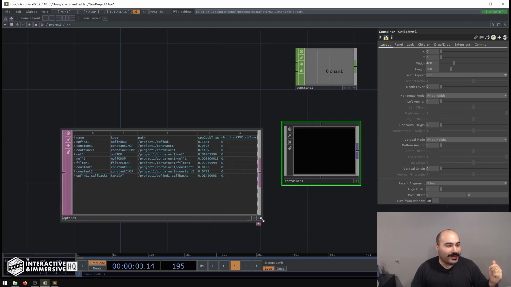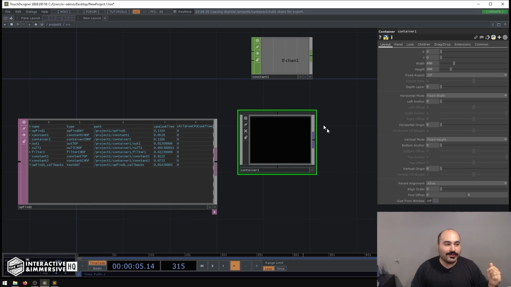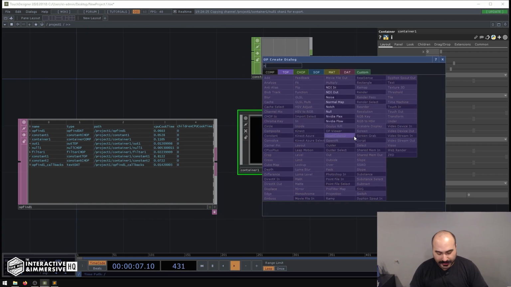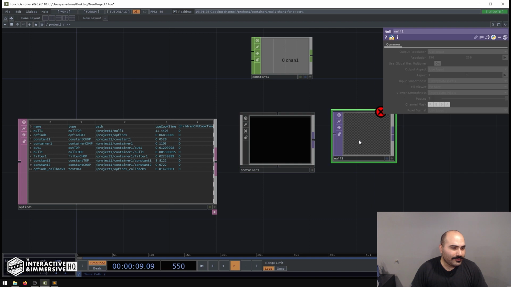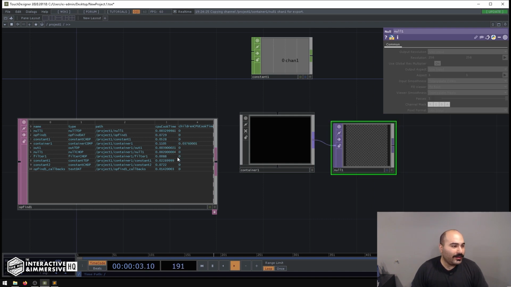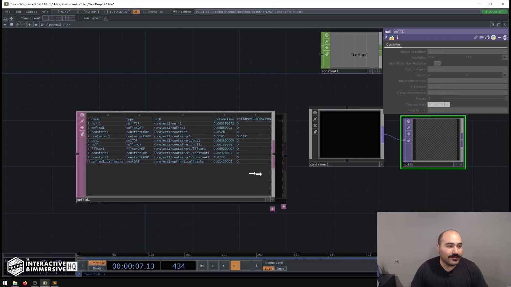I'm just going to make my Find bigger, and I'm going to expose the output of this container. So I'll just put a null top here. And what we'll quickly see is, once I see its output, all of the elements inside. So for example, we had project 1, container 1 out. Here's our filter. Here's the constant top. All of those operators are now cooking because I'm seeing their output visually on the screen.